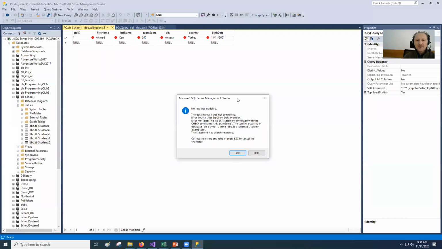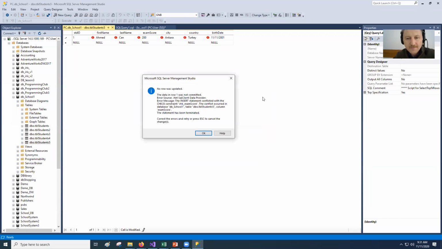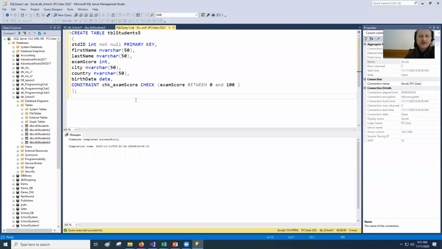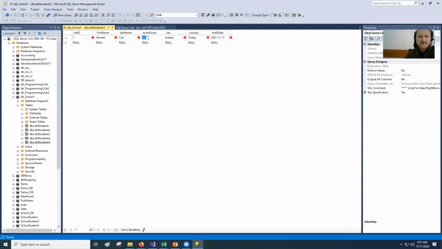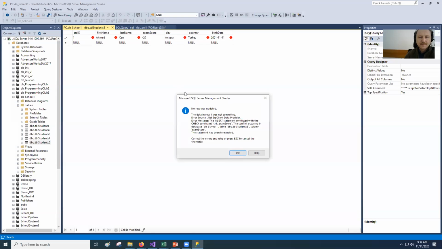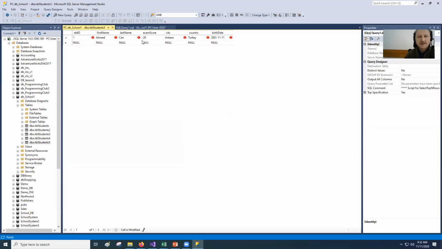It is telling you cannot enter this data. Why? Because of the column exam score. Yes, according to our design, we should provide a value between 0 and 100. Yes, 200 is not accepted. Let's enter another invalid value. Again, minus 20 is not accepted. If I enter 99, it is accepted. Yes, it is committed.